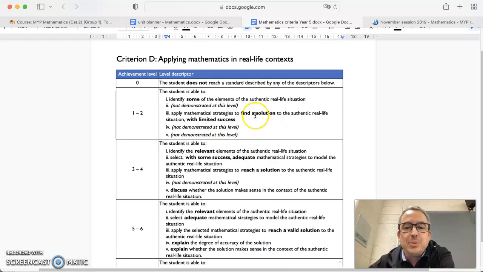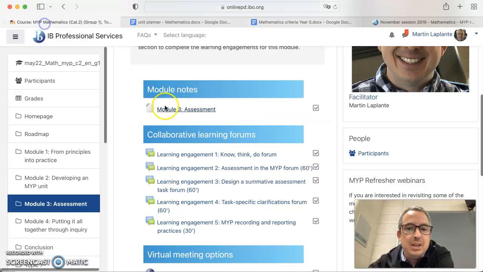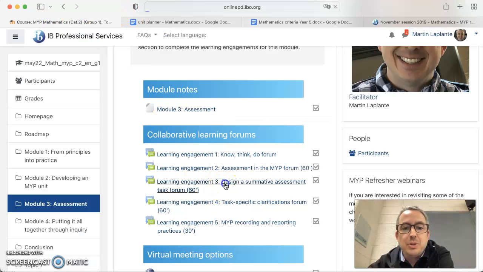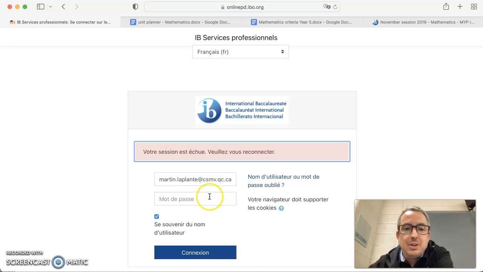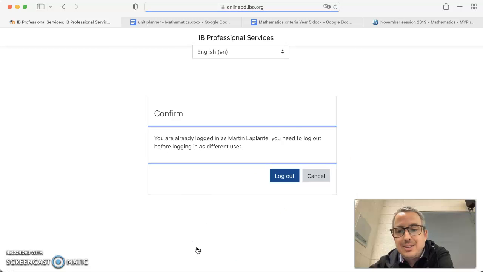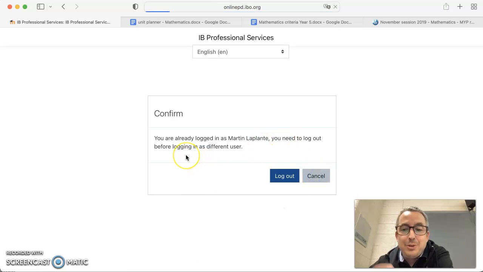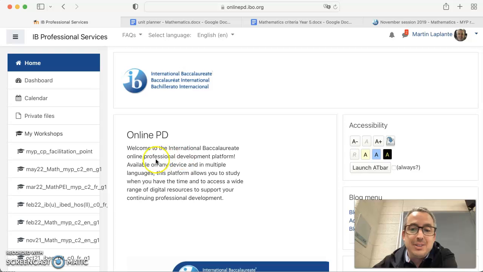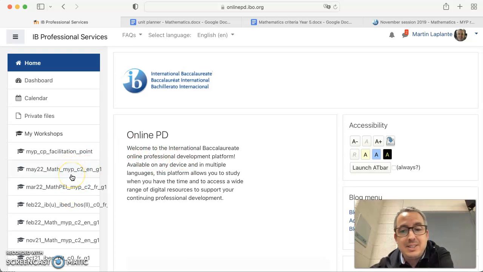So the reason I'm talking so much about the criteria is that I have had many questions about that in the past, and that when you will have to select the task, if I go back to actually here, the workshop, in Learning Engagement 3, you have to design the task. But what you need also while designing the task is to make sure that you have the right criteria assessed by that task.